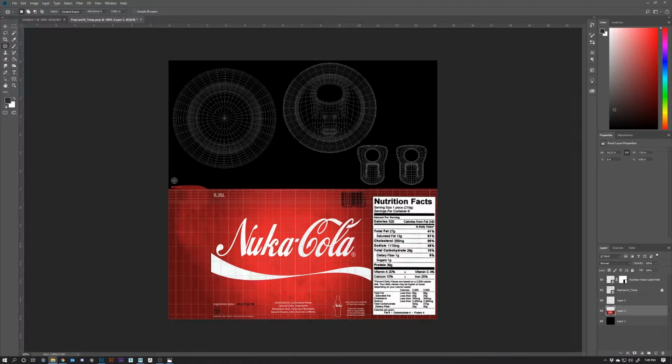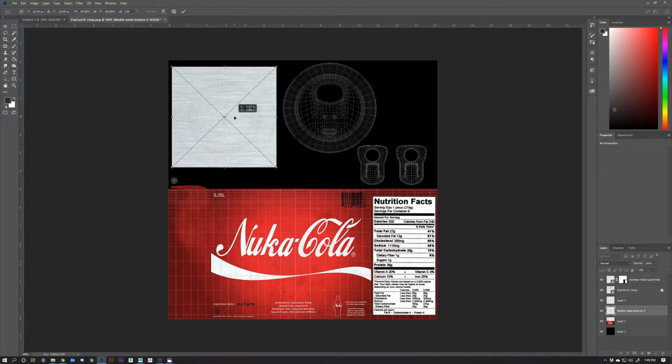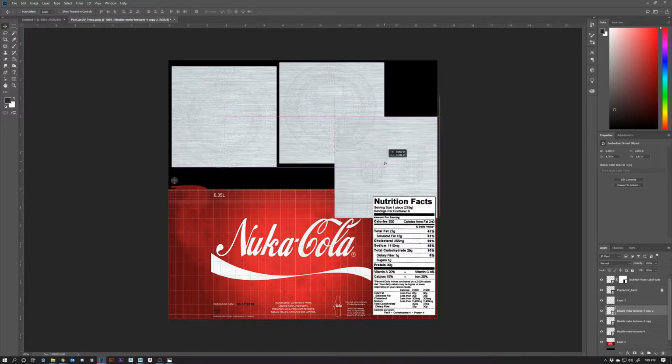So the metal's going to be pretty easy, I think. I'm not going to worry too much about the direction of this brushed metal, but I have this kind of cool brushed metal texture. And let's duplicate it. Okay, let's duplicate one more time. Okay. So now I'm going to do layer masks for these.